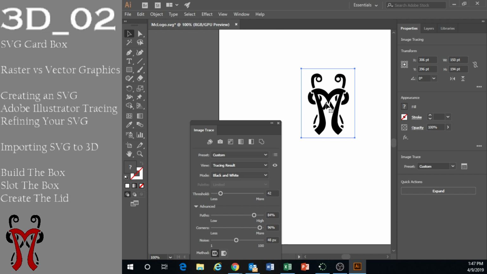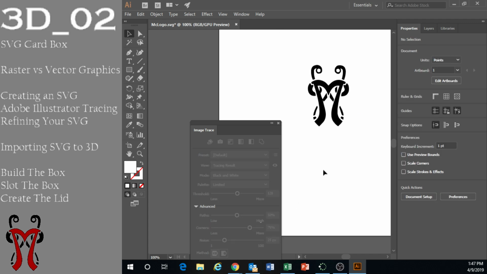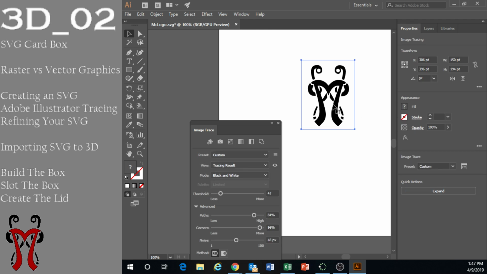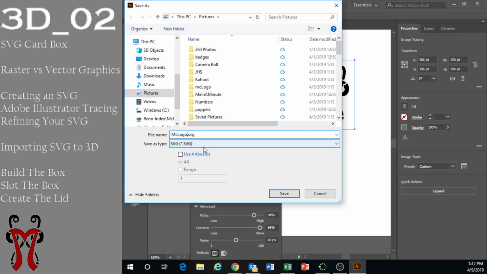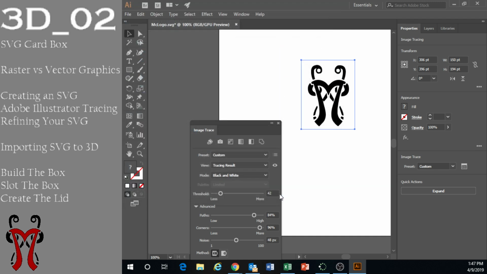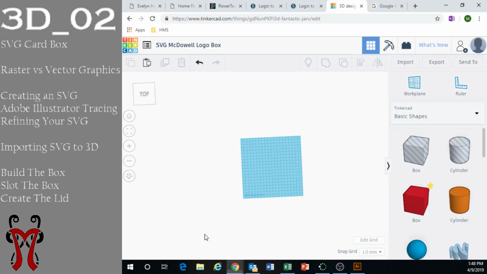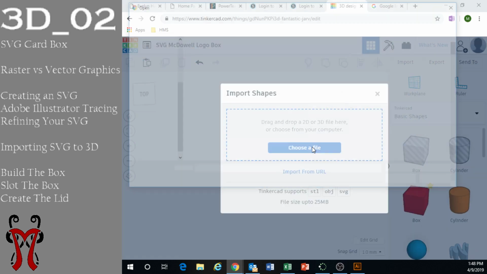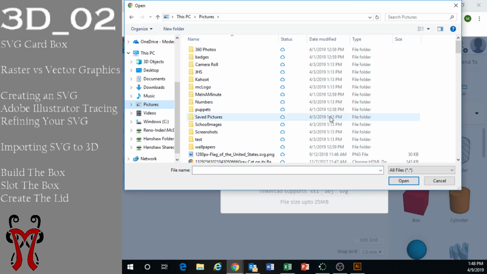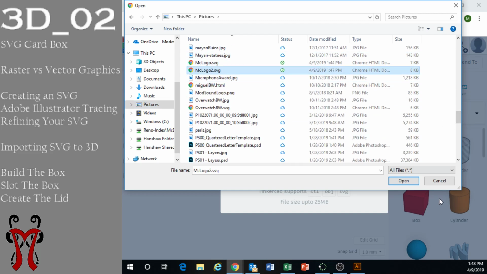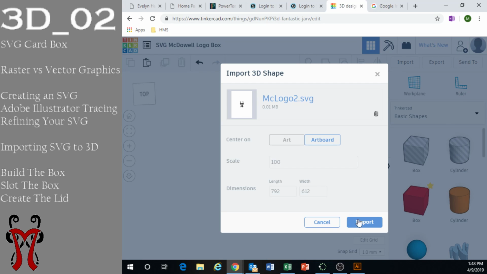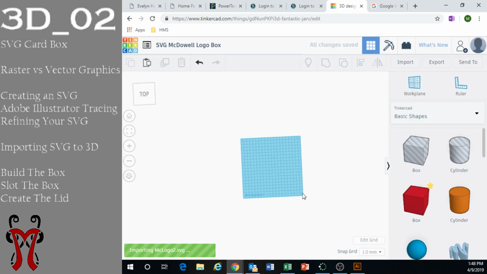That's looking pretty good. All right, now that I've refined my trace here, I'm going to go back up to File and Save As. I'm going to save this as Logo 2. Save it in the same spot. Then I'm going to go back into TinkerCAD, click on Import, and I'm going to choose that logo, MC Logo 2. There we go. It's an SVG. I'm going to import this in. We'll see how it looks.